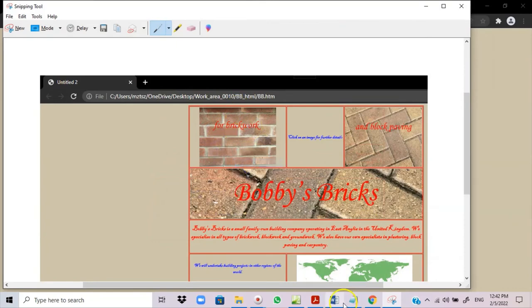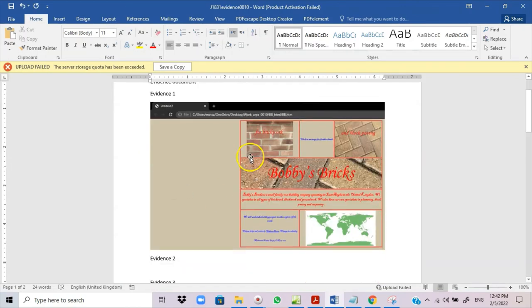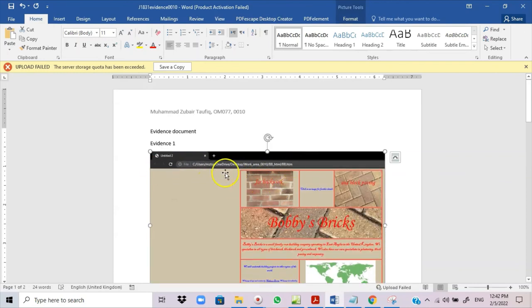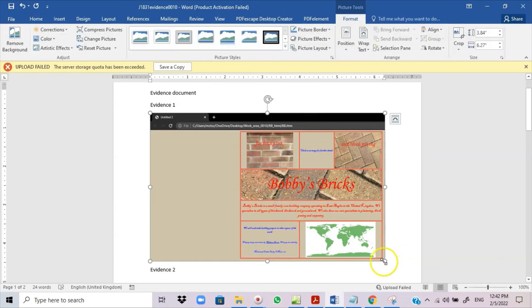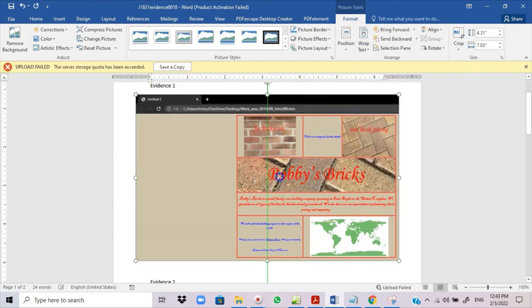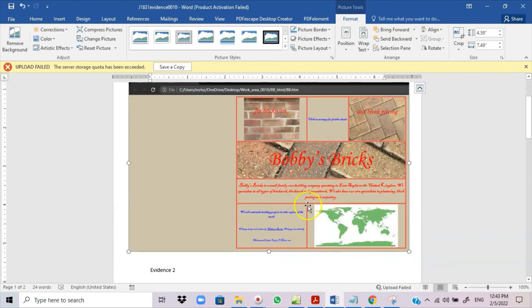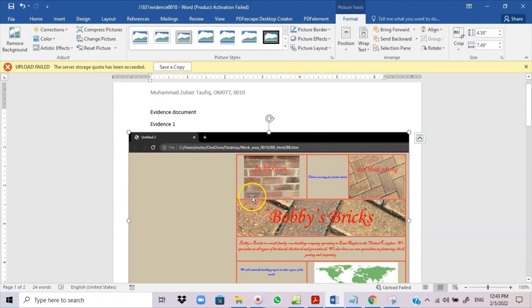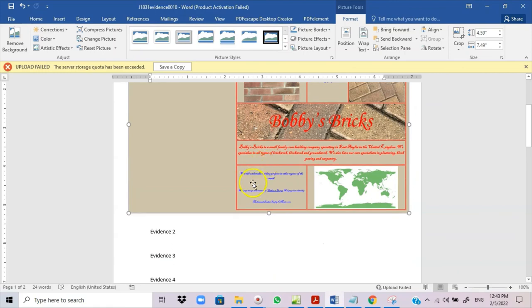Copy and paste it in your evidence document. Evidence 1, right click and paste. Here you can see that the address bar is visible and the page is also visible. Double click on that. You can zoom in a little bit, or expand it as per your requirement. Go to text part, make it tight so that it's easier to move around. If you think the text is not visible, you can change the orientation of your document to landscape. Right now it's portrait, you can change it to landscape so you will have more room to expand it. Okay, so that is evidence number one.